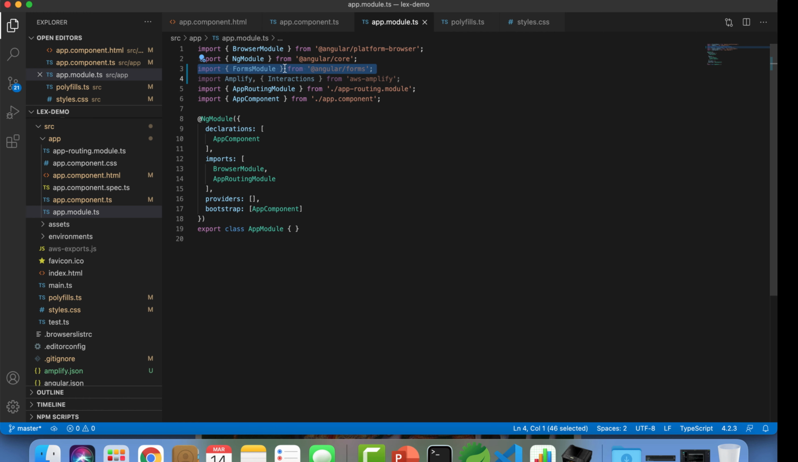We need Amplify, and we also need Interactions from the AWS Amplify module. So we need these dependencies in our application, and once we have these dependencies, we need to provide some configuration. One thing is that we need to import the forms module. If you don't import the forms module here, it is not going to work, because whenever you have ngModel in your Angular application, you need to import the forms module.